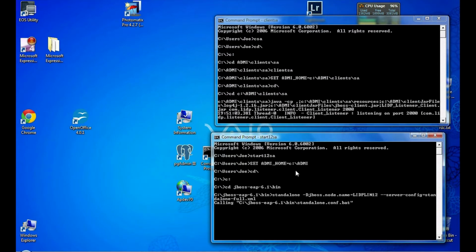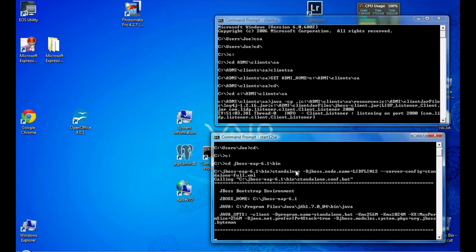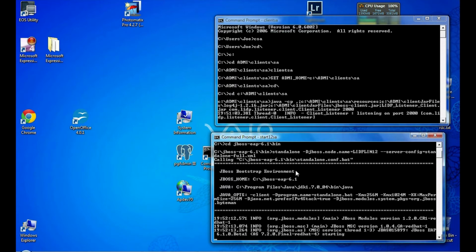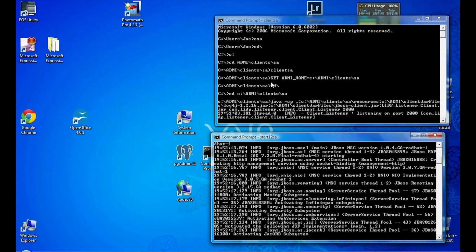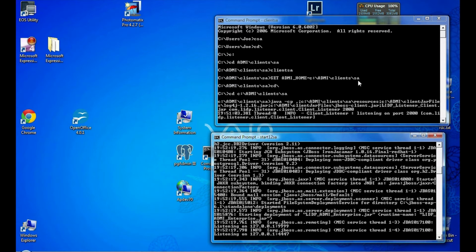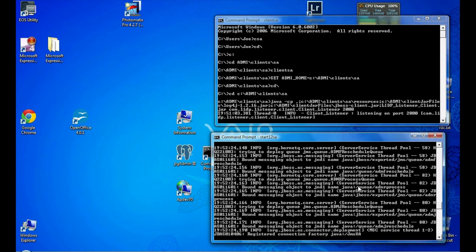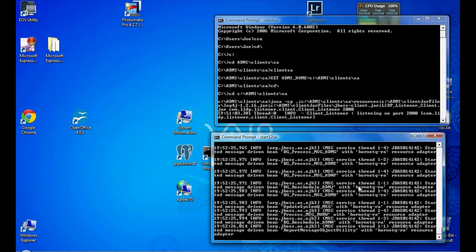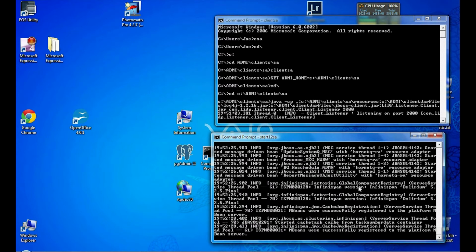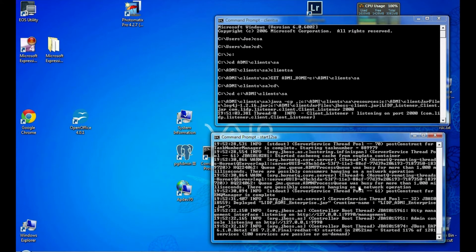So I'll start the JBoss JEE application server. While that starts up, I'll go over what I have up now. I have the Titanium client listener. I have the JBoss JEE application server. We have the Postgres database management system up and running. And now what I'd like to do is bring up the GEM client interface.